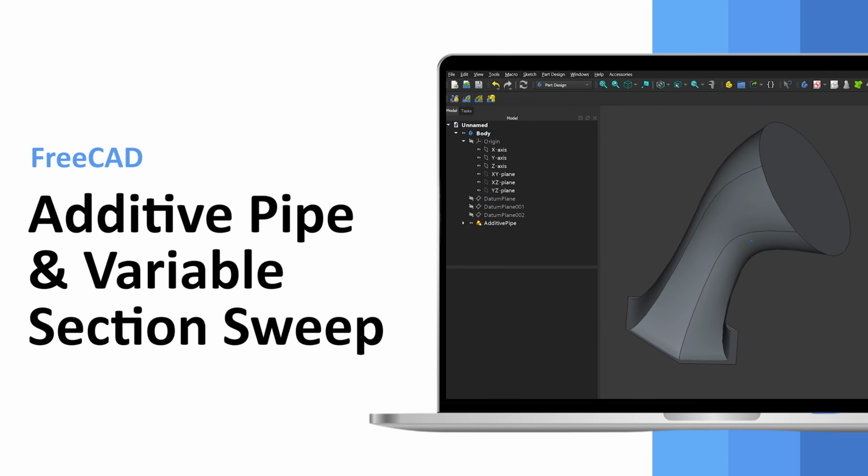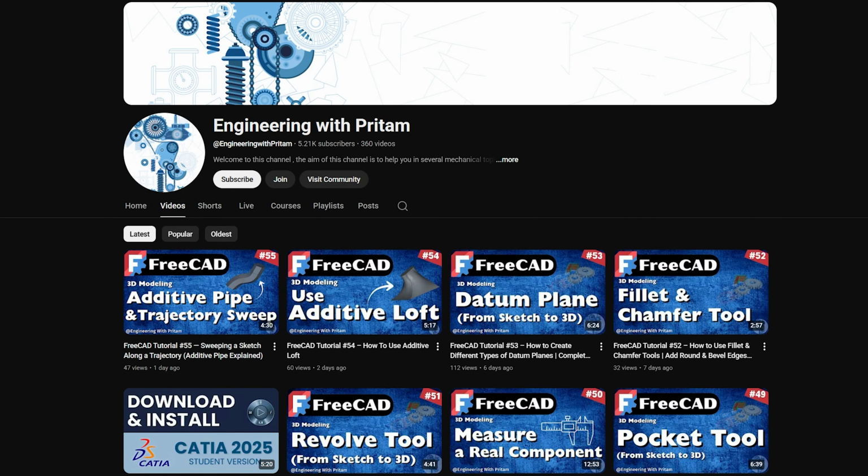In this video of the FreeCAD series, today we will talk about additive pipe or variable section sweep. In our last video, we saw how we can create a sweep with constant section.